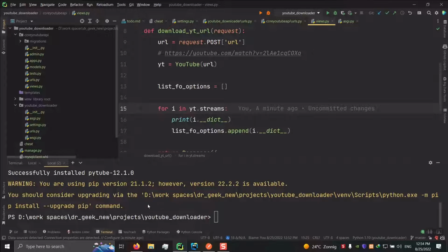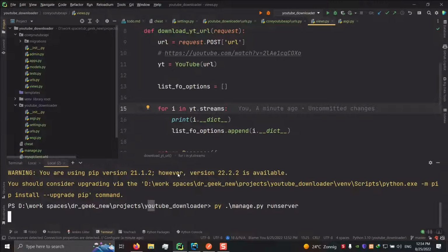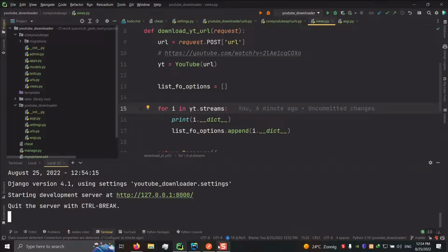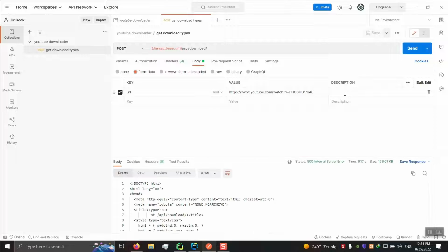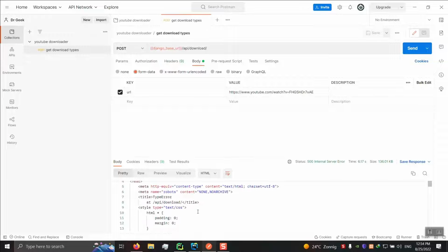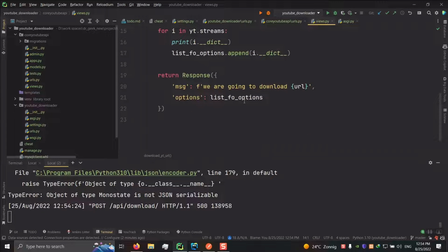I just forgot to run this. Let's resend it. Okay, we got a problem. It's a type problem, and it says that type of MonoState is not JSON serializable.